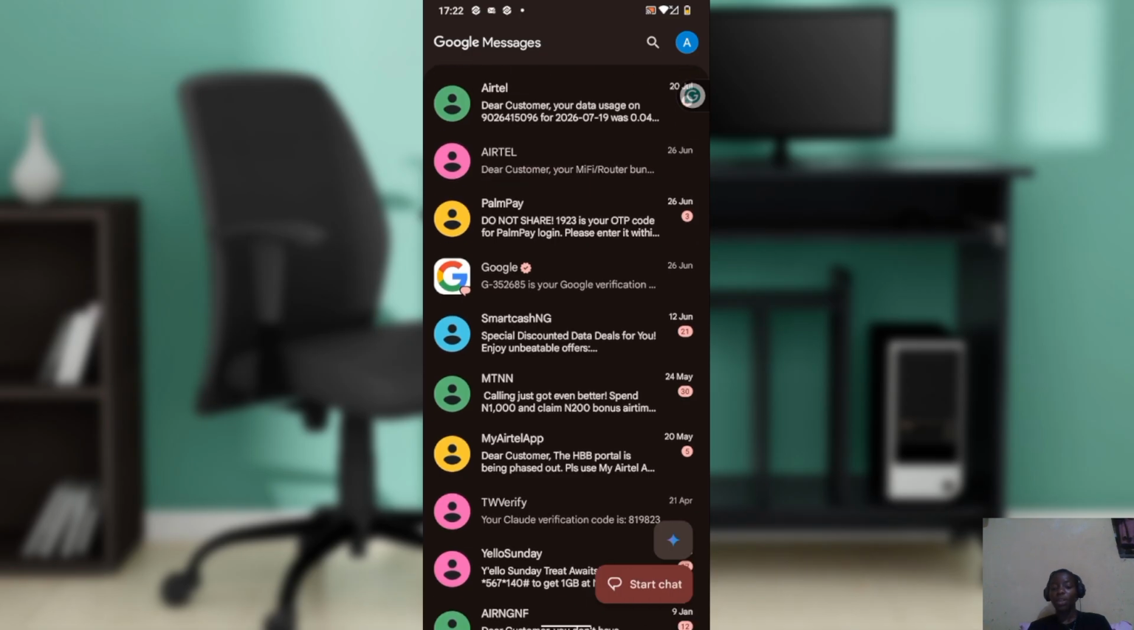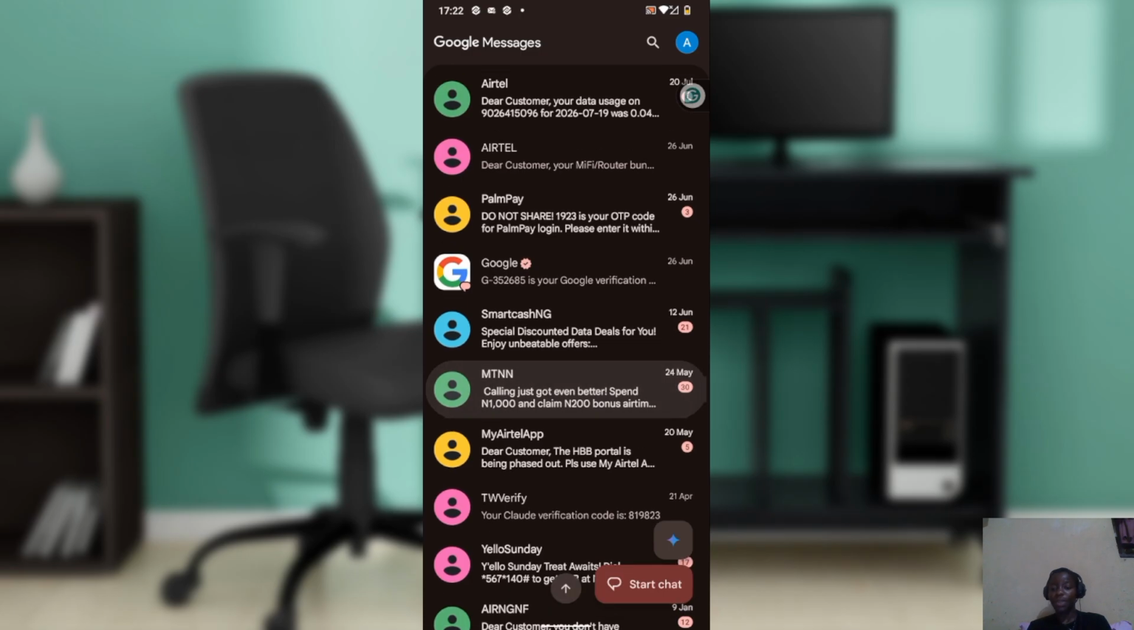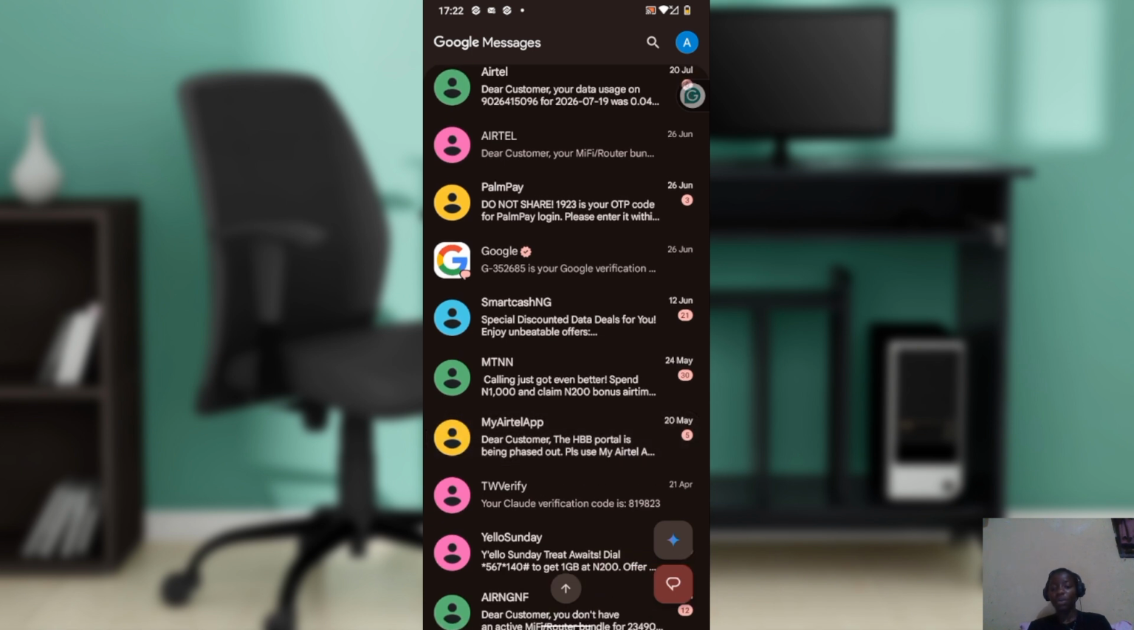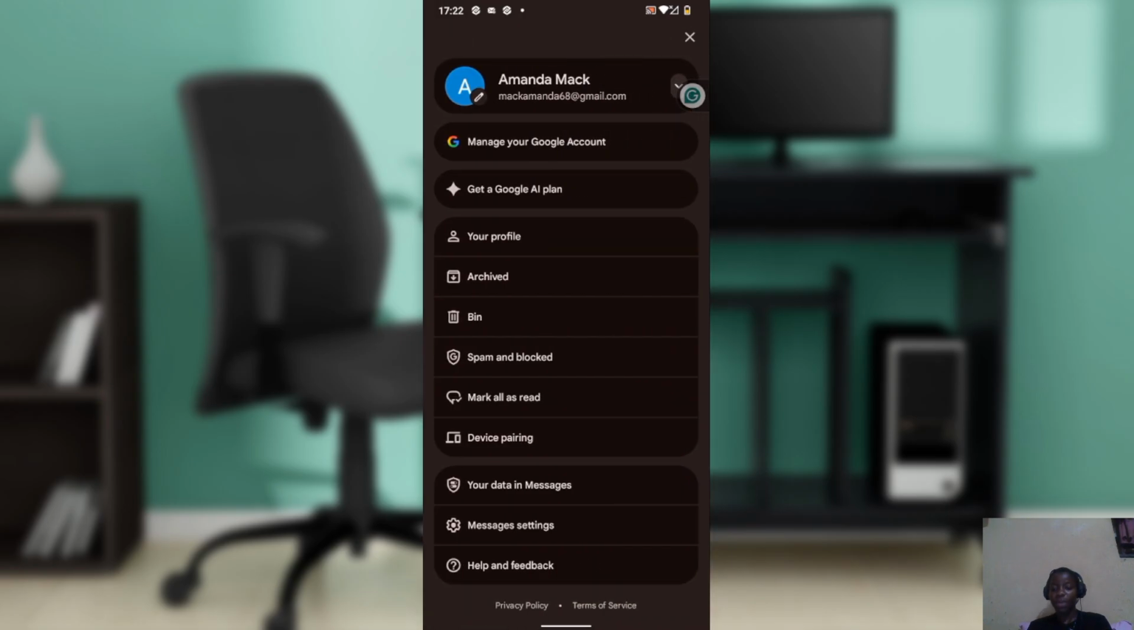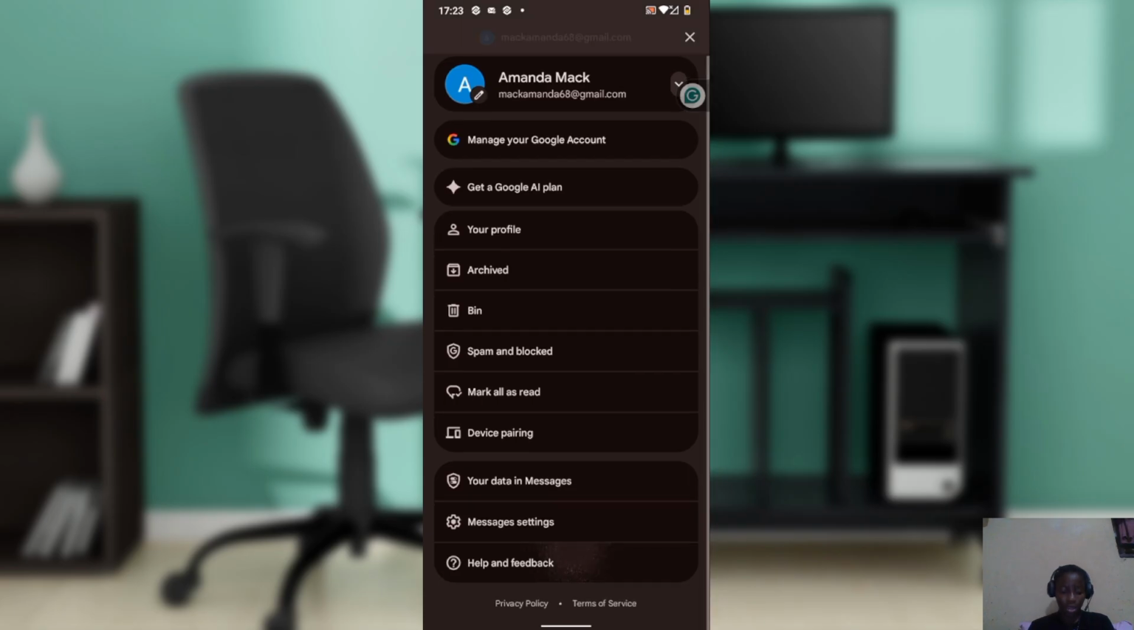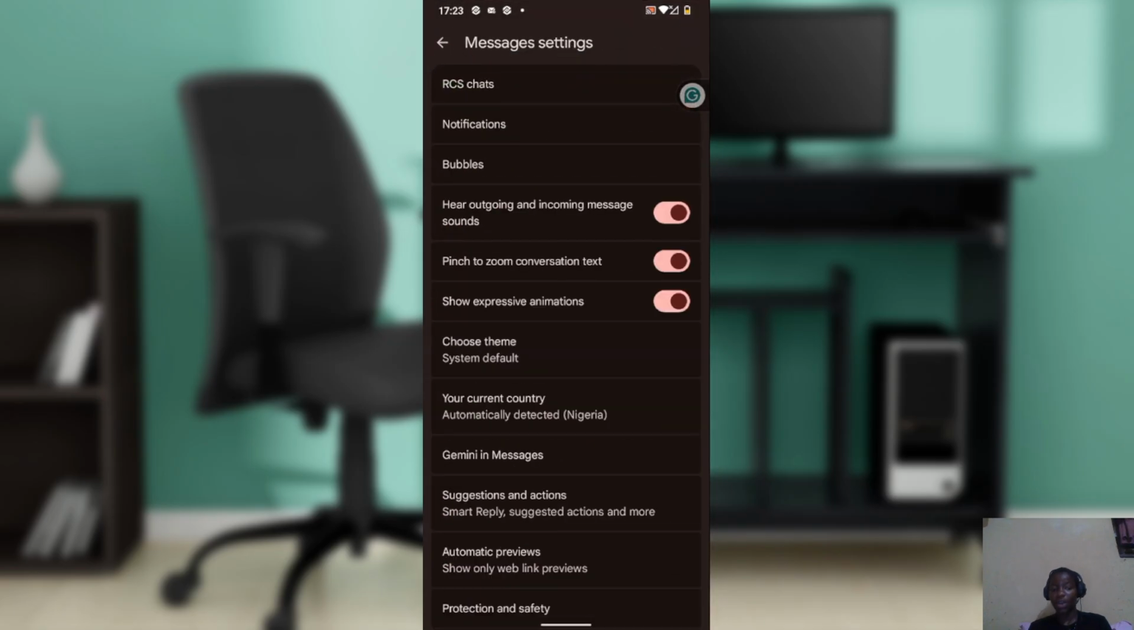Start by opening the Google Messages app on your Android phone. Make sure that you're using the latest version of Google Messages. Google recommends updating the app when troubleshooting RCS connection or verification problems. Once Messages is open, look at the top right corner of the screen, tap your profile picture or initials, and from the menu that appears, go ahead and click on Message settings, and it takes you here.